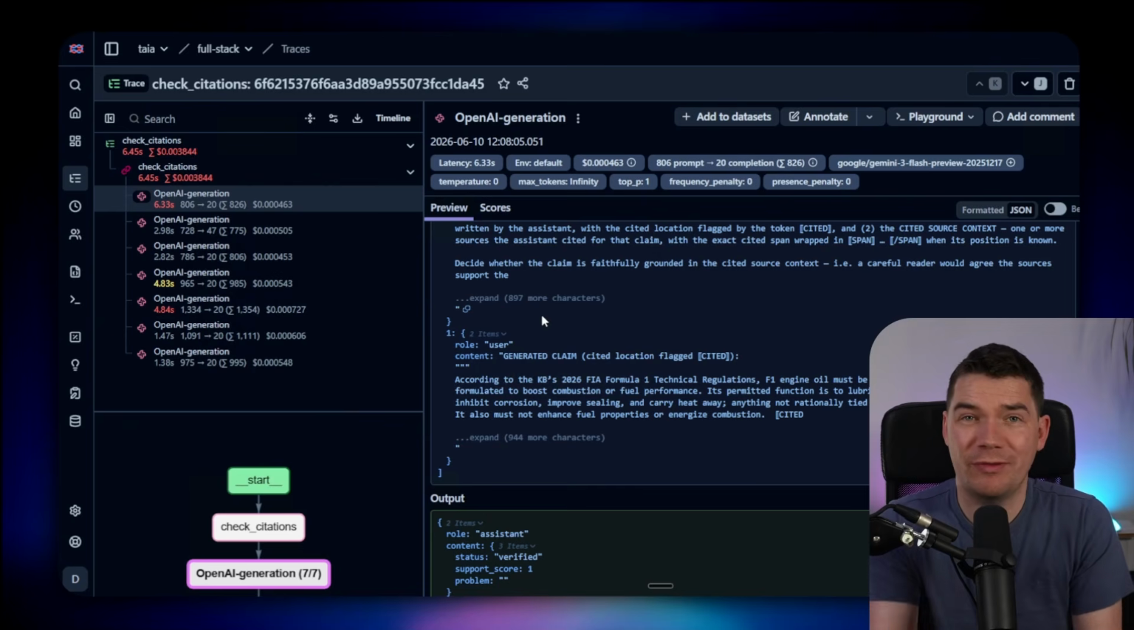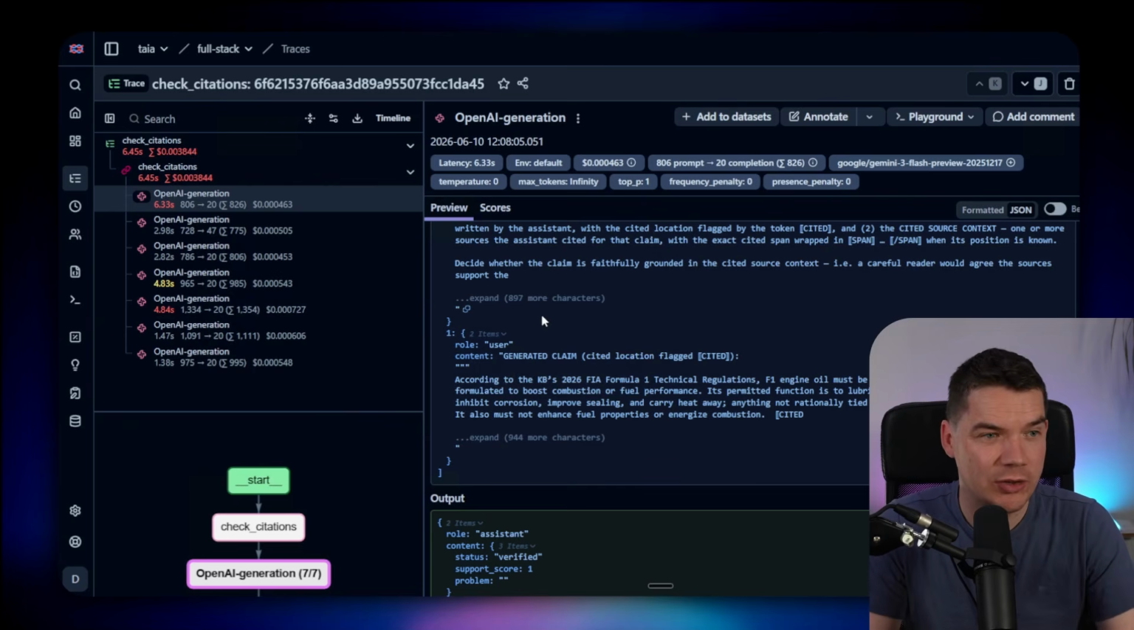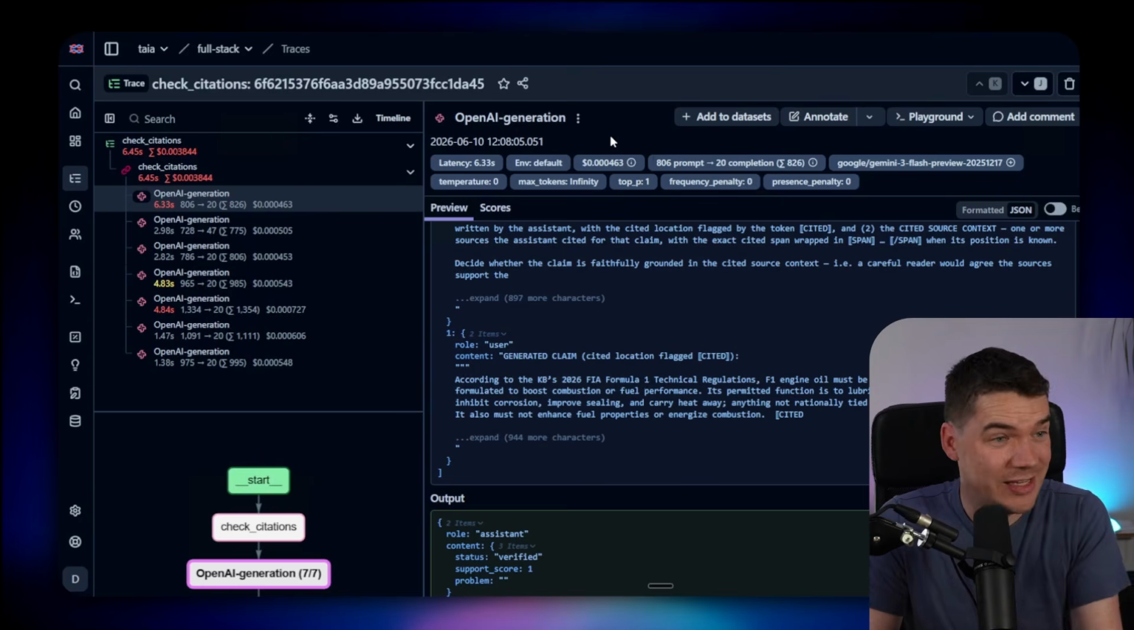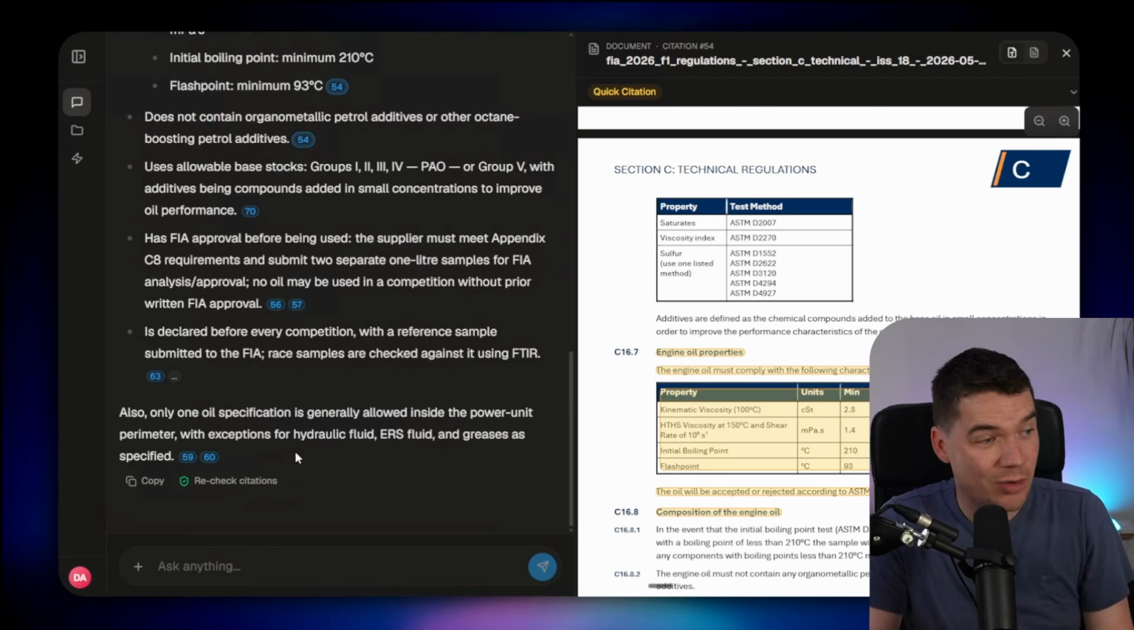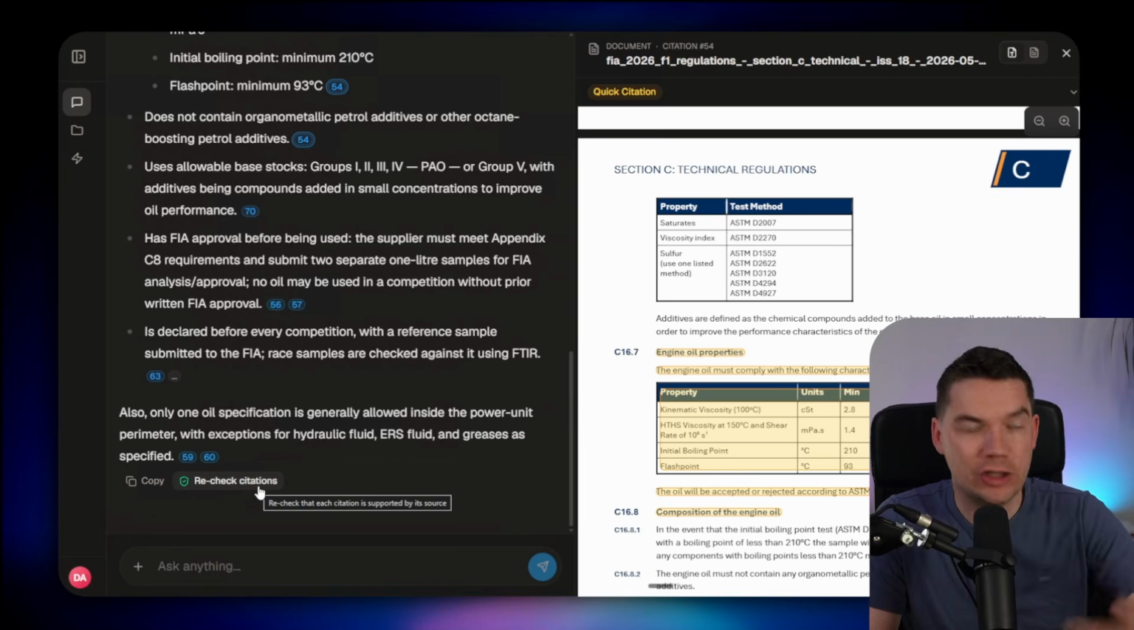And it is possible to get cheaper, faster models to actually do this. Here I'm using Gemini 3 Flash Preview, and the cost of this was a fraction of a cent per call. Now it does add latency, so here we don't do it on every single generation.